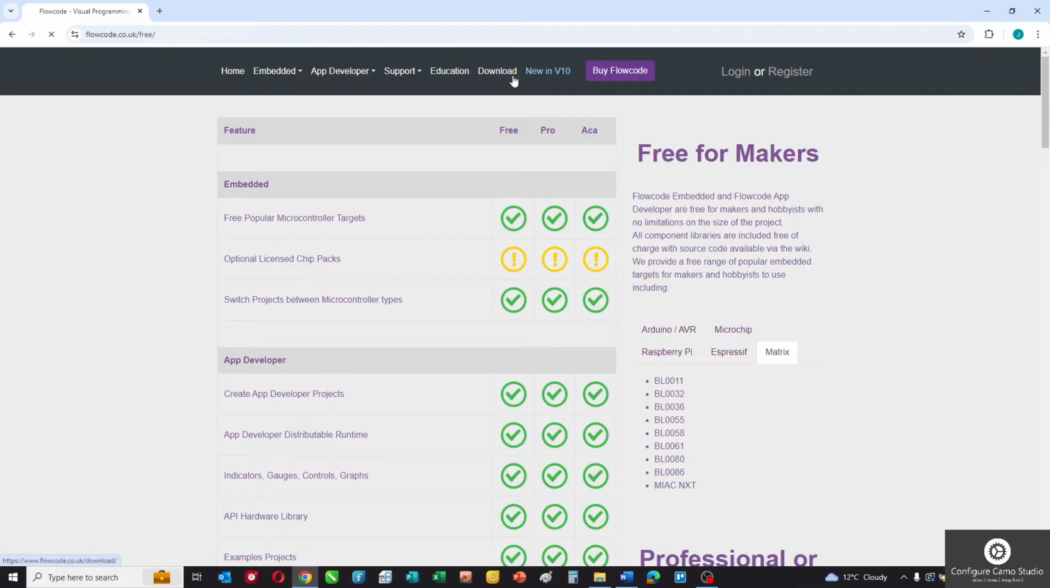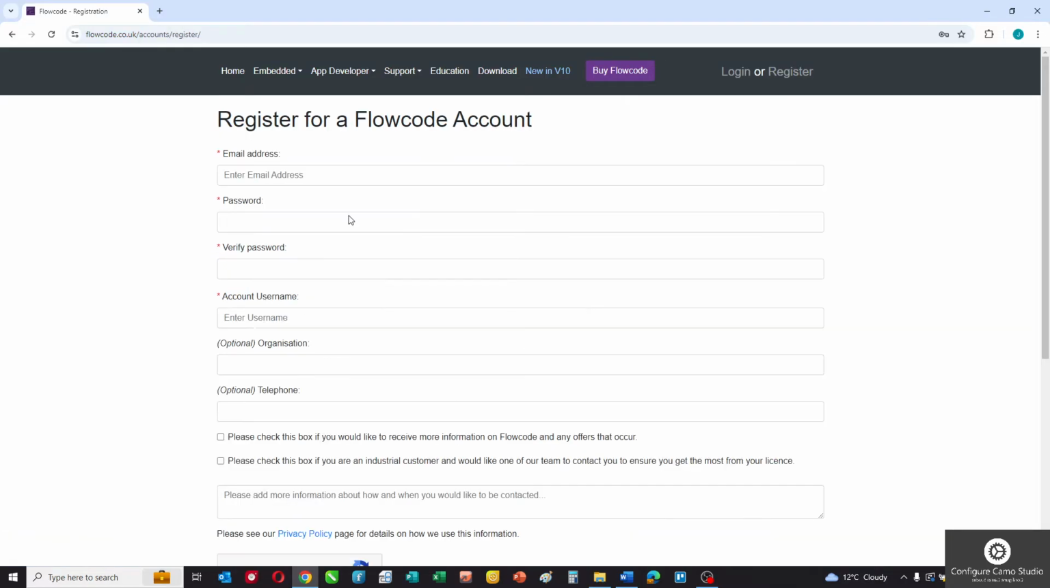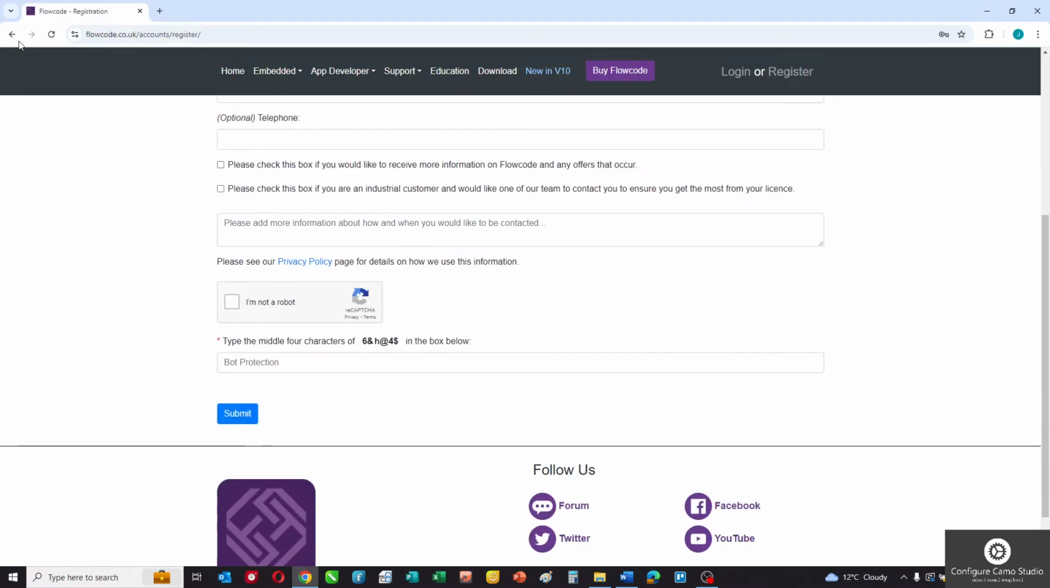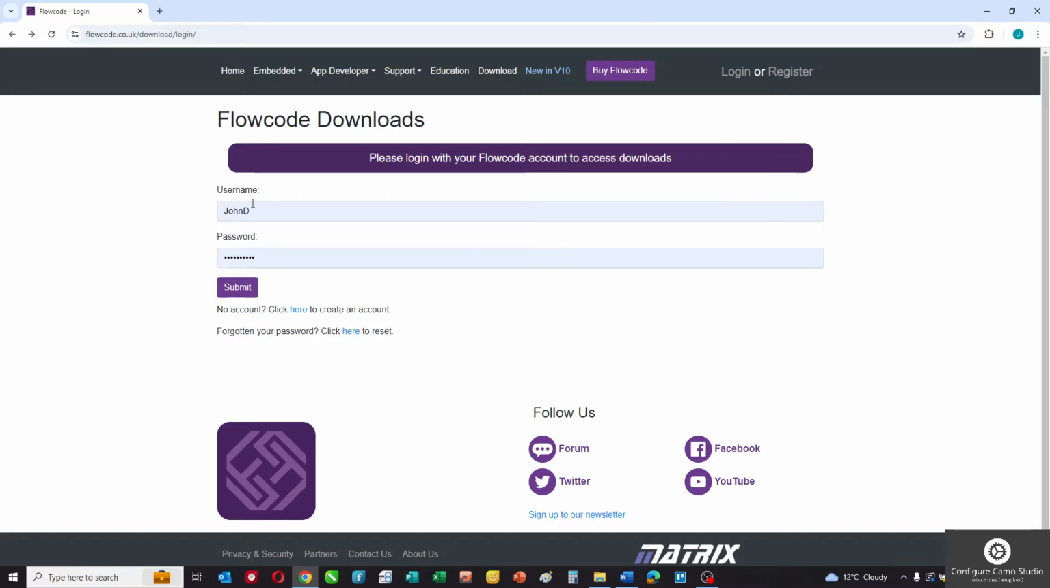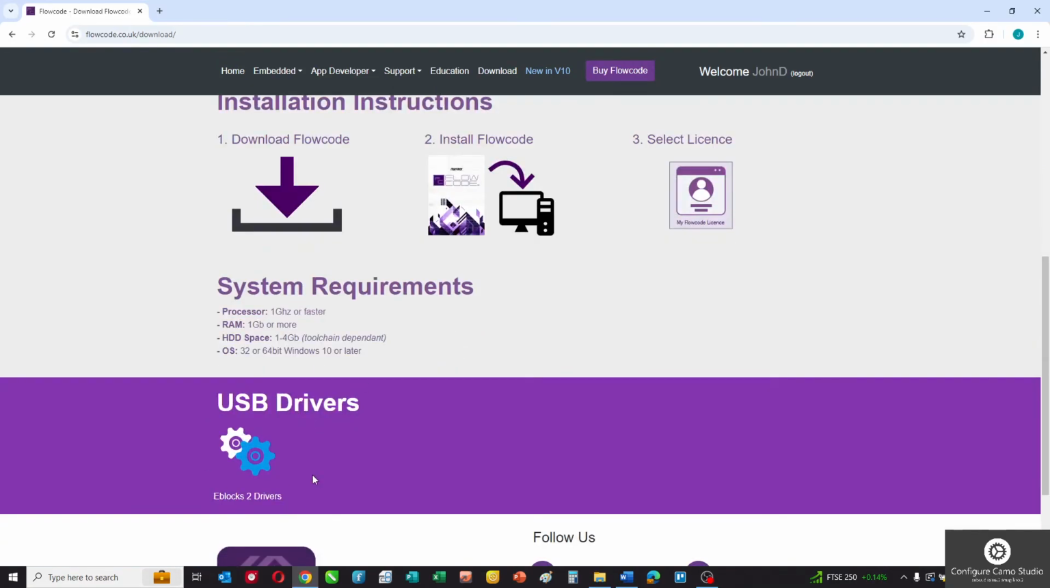To get hold of a copy of Flowcode, you go onto the download screen. You will need to create an account. And once you have an account, you basically log in and you're directed to the download page. You need to download a copy of Flowcode after you've convinced us you're not a robot. And then you need to download the individual tool chain that you want. So if you want Arduino, you just download that tool chain. If you want Arduino and DSP, you download that one and that one. If you're working with Matrix hardware, you'll need some USB drivers.